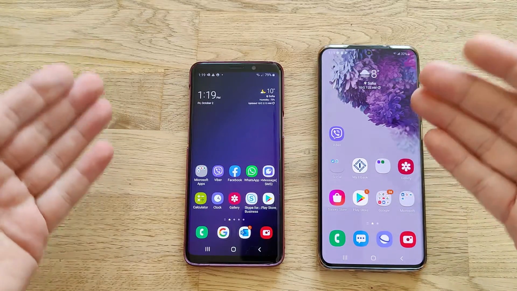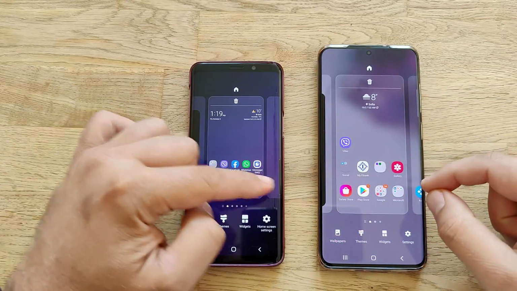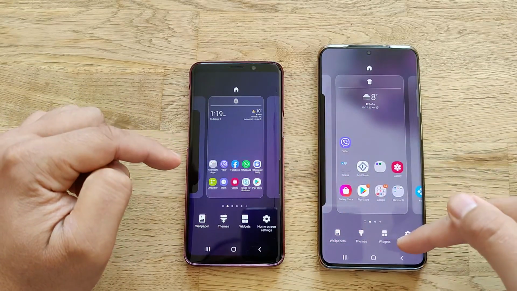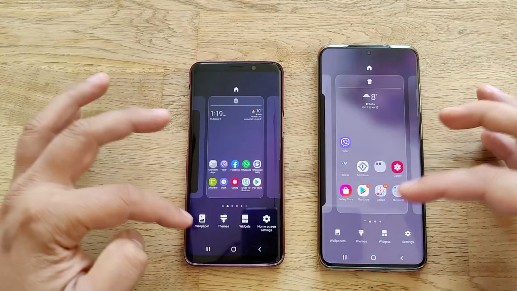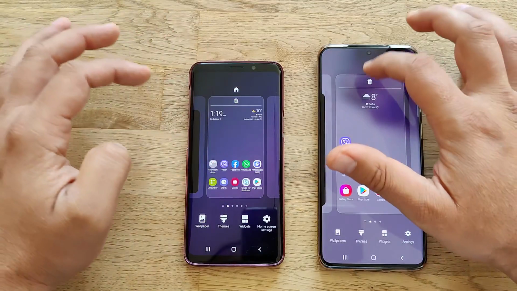Let's explore some more things on the home settings. Now, if we unpinch to zoom on One UI 2.0, we get these options here. We get these options on One UI 3.0. You can apparently do the same things. We have the wallpaper, the themes, the widgets, the home settings, and yeah, I think it's pretty much the same.